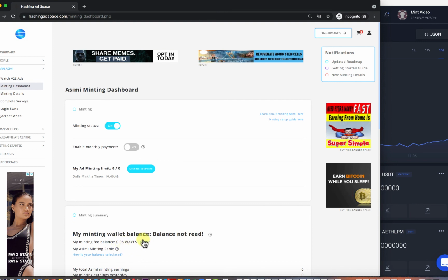Make sure there's always enough there. You will get a small notice if you start to get low on that balance, but you may need to top that up again depending on how much you put in there originally.